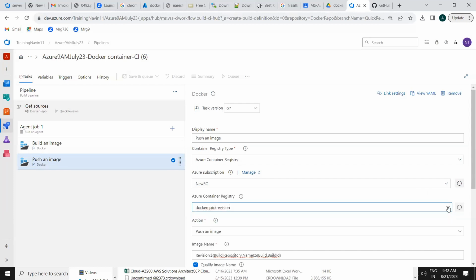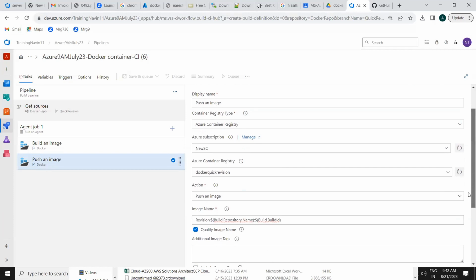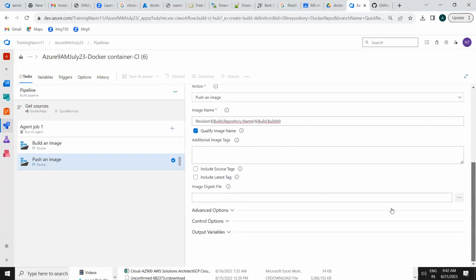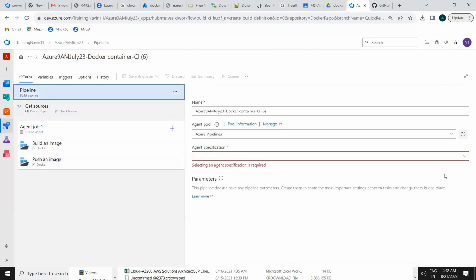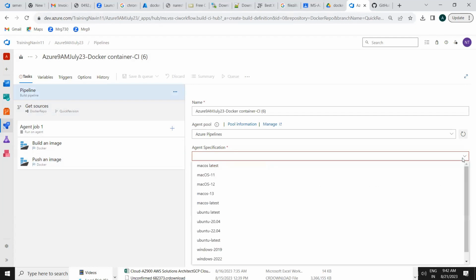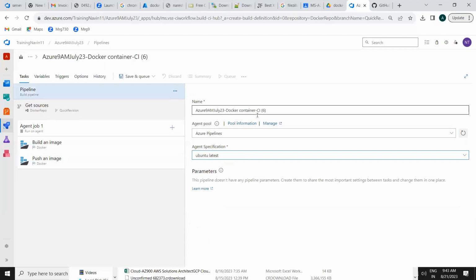Docker quick revision. This time it is not asking for the Dockerfile. Why? The first time only we are building the image. Next time we don't need that. We already built it, we just push it out. That's all. Very good. Come down here. Shall I go with save now? Okay, some error is there, so let's resolve this. Shall I save and queue it?